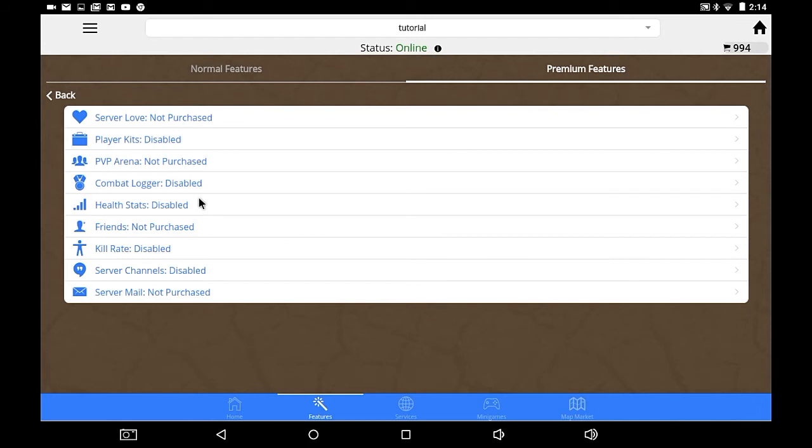Combat logger, that is actually very useful for survival servers and PvP, so people can't just log off. It prevents you from logging off, or it automatically kills you for 30 seconds after you get hit or you hit a person. Kill rate, I would recommend enabling this because it keeps up with the player stats, like how many kills they have, how many deaths, stuff like that.